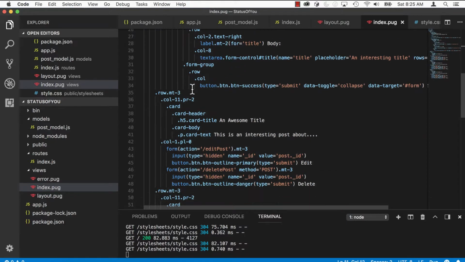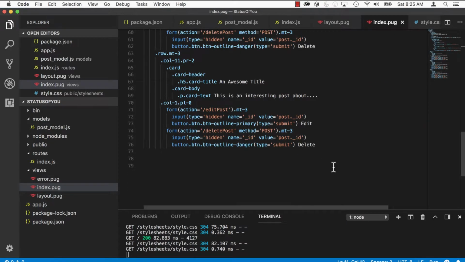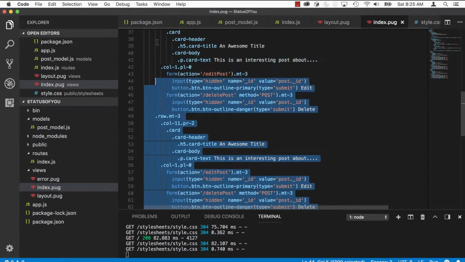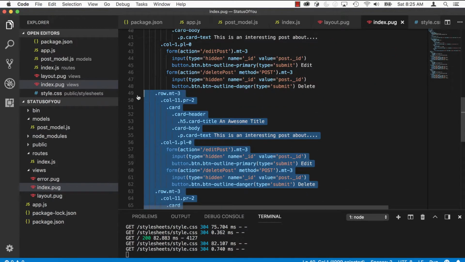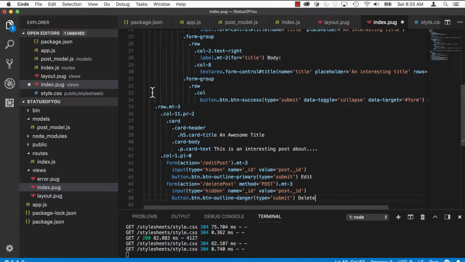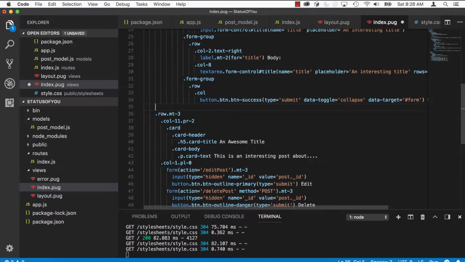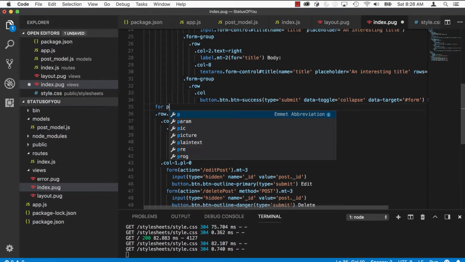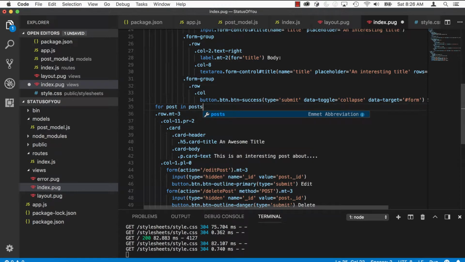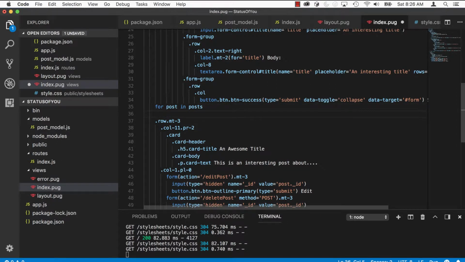So right now we're just rendering all these dummy posts, but we can go ahead and take these out. We'll take out at least these two right here. And then we're going to dynamically render the rest of these. So we're going to say for post in posts, because remember we're getting sent all the posts. So each one's going to have a row with a margin on the top of 3. And pretty much we can just copy all this.